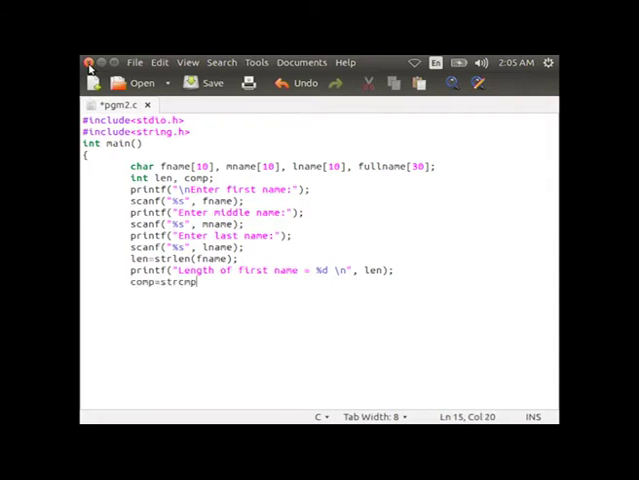Then comp equal to strcmp f name comma l name. strcmp is the function used for comparing two strings. Next, if comp equal to 0, printf first name and last name are the same, else printf first name and last name are not the same.